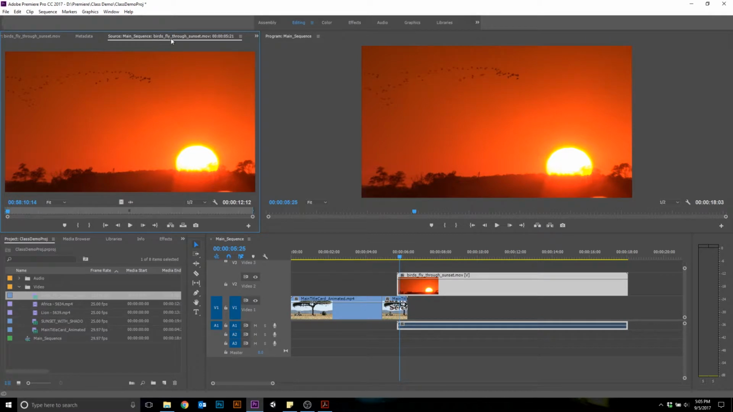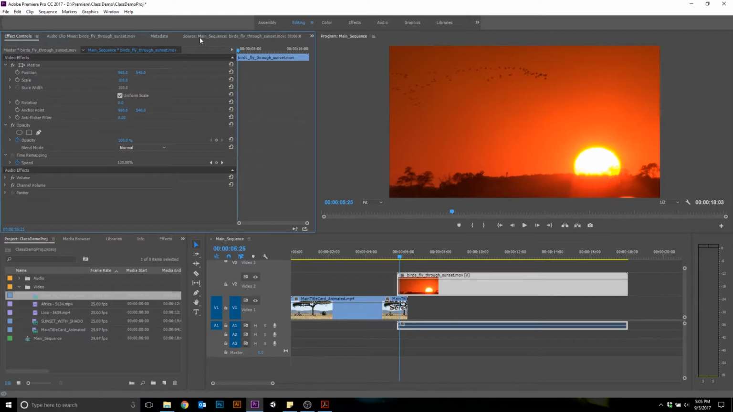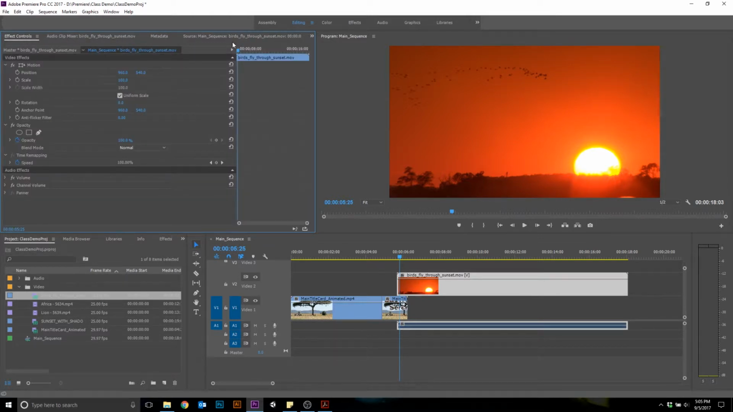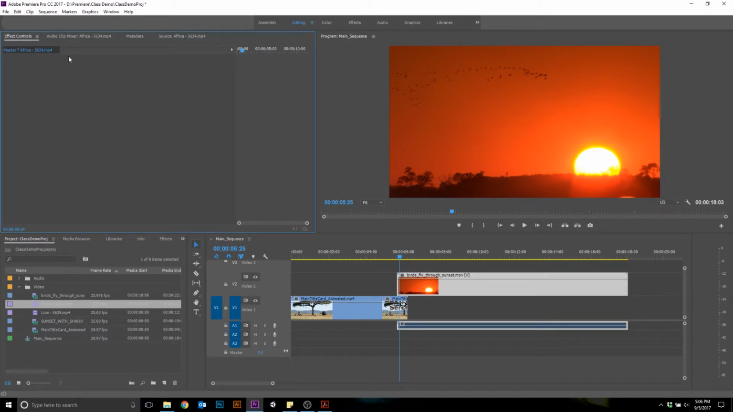I double clicked on the clip, but I need something else than just this screen here. I need to get to the controls, right? So I need to go over here, and your order of things might look a little different, but what you want is this effects controls, and it should be on any clip. So if I open up another clip, Africa here, I can hit play, effects controls. I've got my effects controls now.